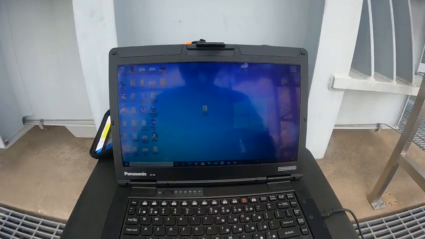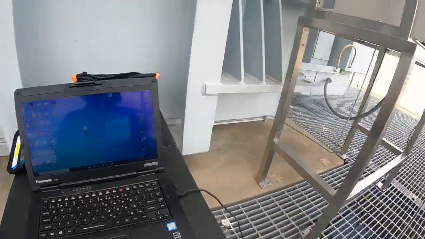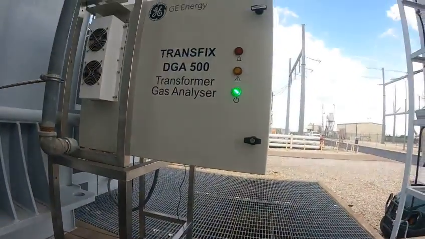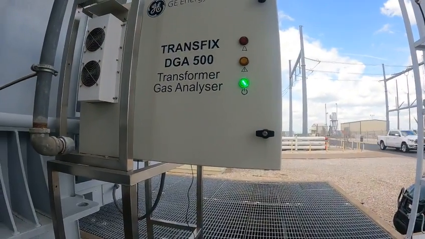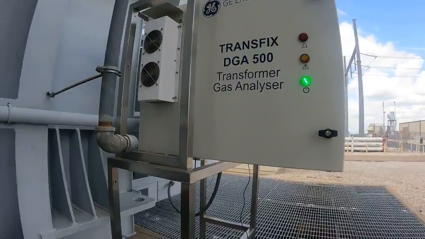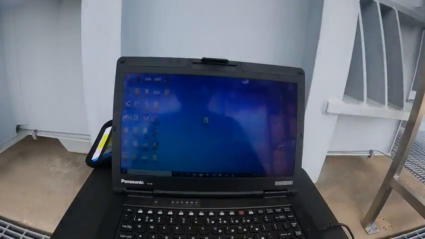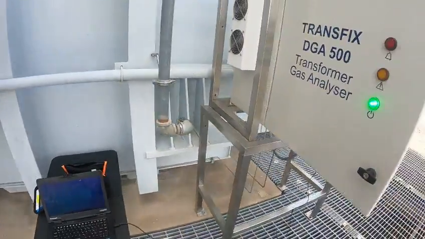Just give you a little tutorial on how to connect to your DGA 500 on your GSUs. This collects DGA sampling for all 3 GSUs in the plant. So you'll see, you go into your laptop. First, let's look at the connections.